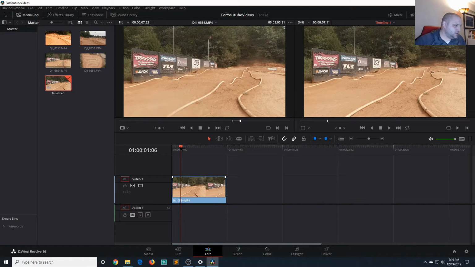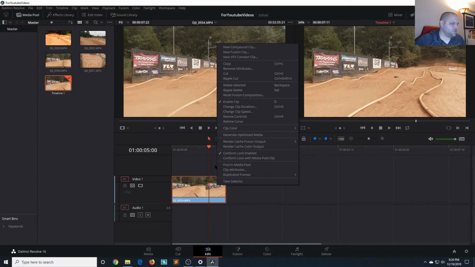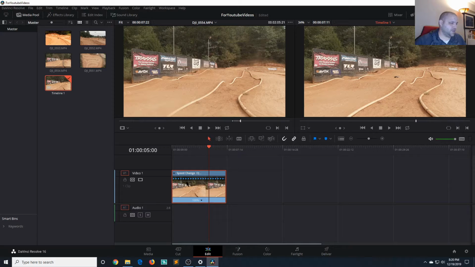What you can do right over here, and we'll get it to the part where we said we want to capture it. So right about there. We're going to right click on the video. You're going to click on Retime Controls. You can also use Control R, as you can see. And this allows you to do a speed change.